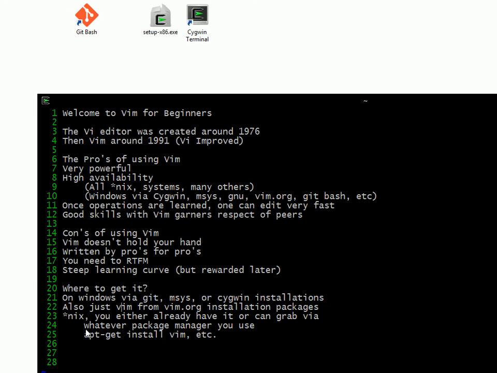If you're on a straight Unix system or using Unix or Linux in a virtual machine, if you're on Debian or Ubuntu, just do an apt-get install vim, or you can Google any other way to either install it from source or install via a package manager.